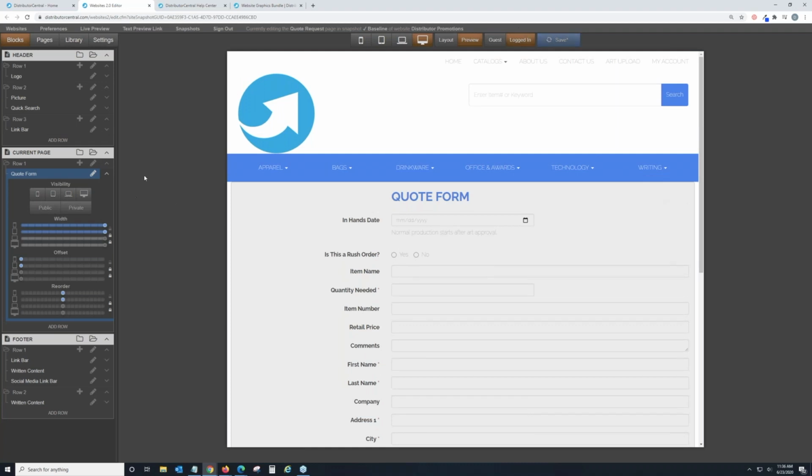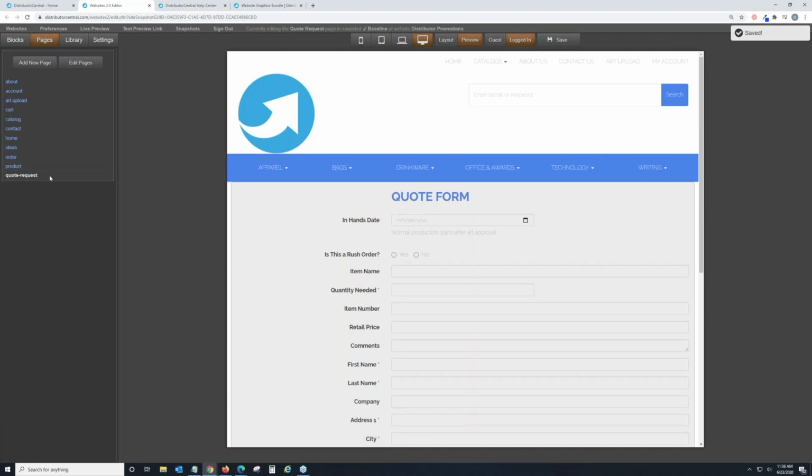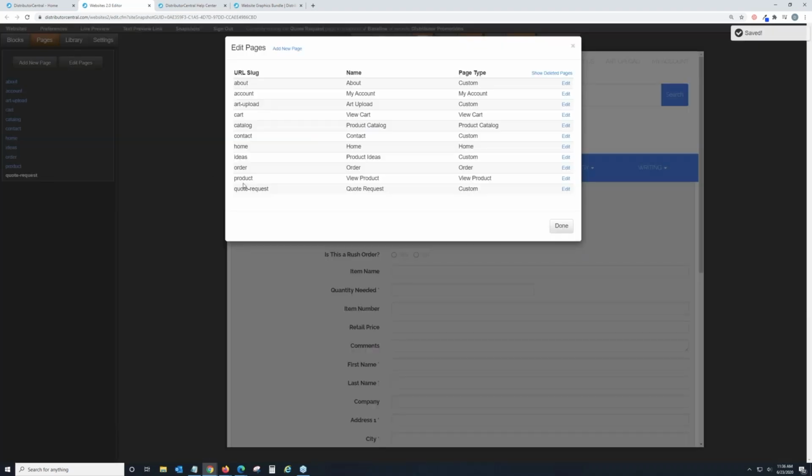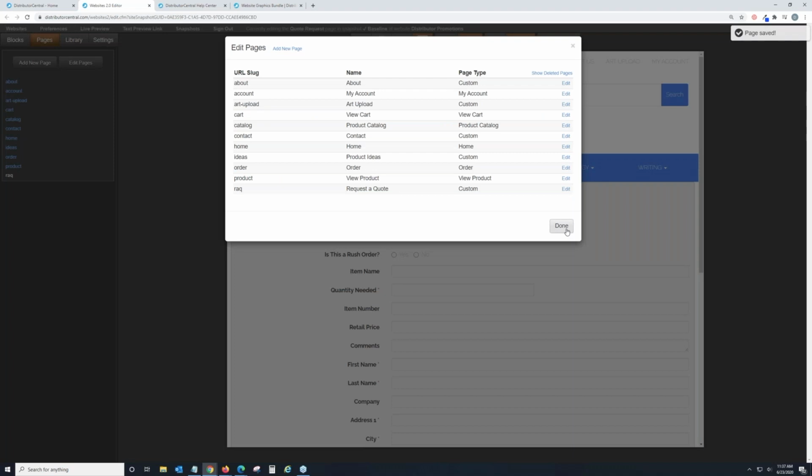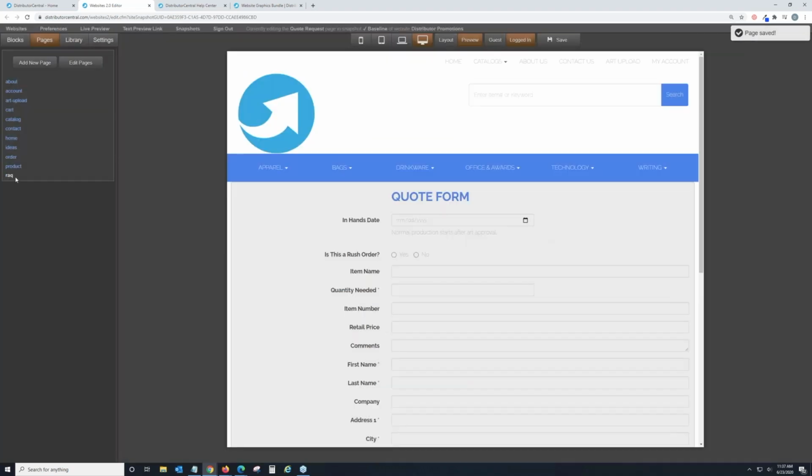I'm going to click save. I'm going to go back to pages real quick because I want to change the name of it. So I'll click edit pages, go to quote request, hit edit, and then we're going to go here and change this to request a quote. And you can change the slug to whatever you want. It doesn't have to be the same thing. So I could do RAQ if I wanted to, just as a short. And then it's been added and updated. And you can see here, now it's updated.